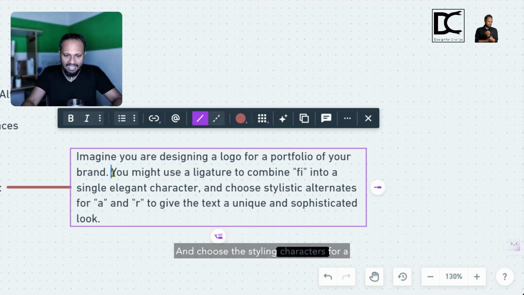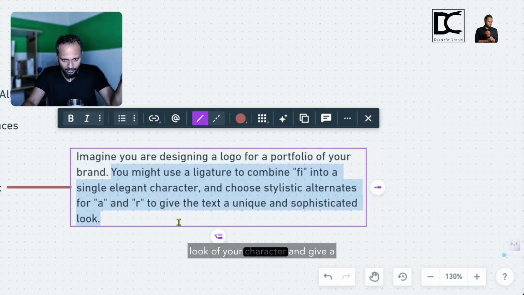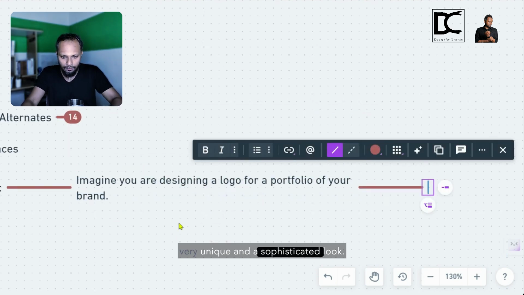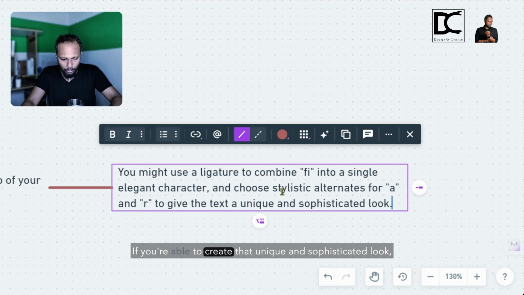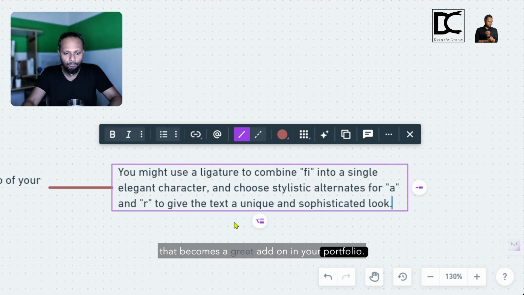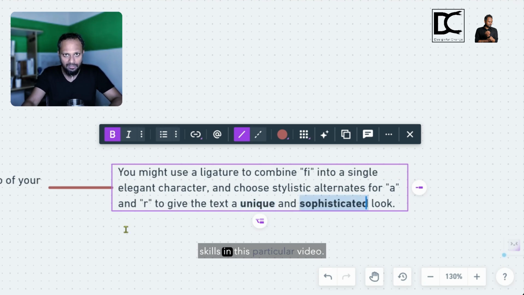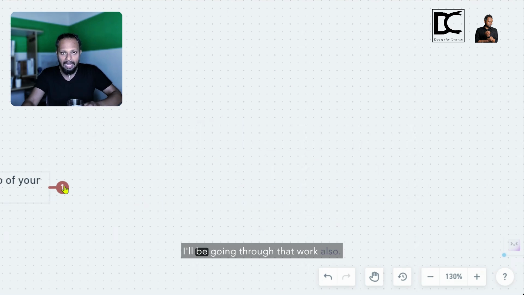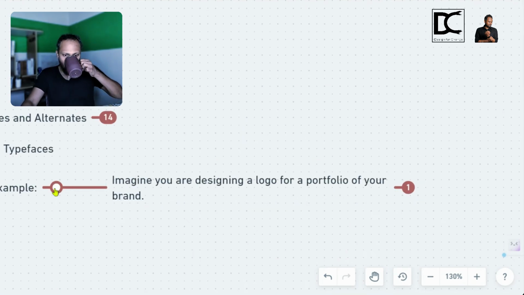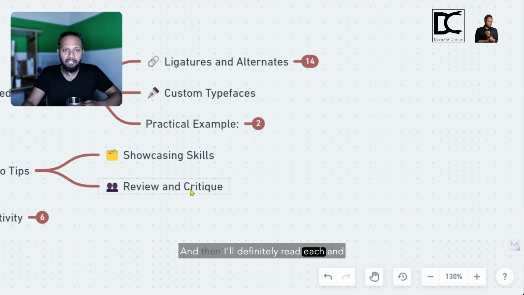Choose the styling characters for the look of your character and give it a very unique and sophisticated look. If you're able to create that, it becomes a great add-on in your portfolio. I believe you will understand and do this activity, okay? I'll give you some tips also. You can showcase your skills in this particular video. You can share that link with me. I'll be going through that work also, and I'll definitely read each and every comment and message you posted and give you the critique. I'll give you the feedback, okay?